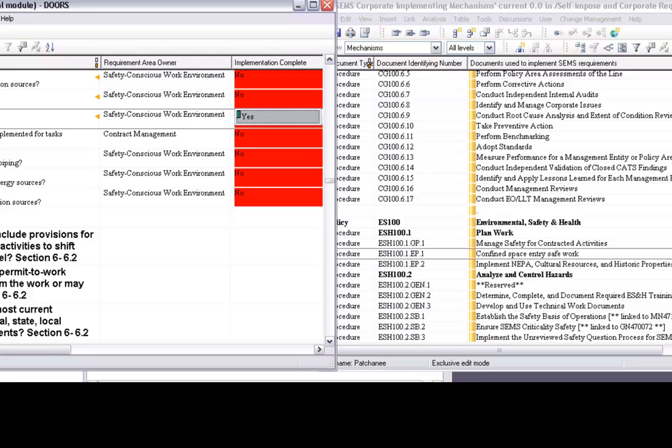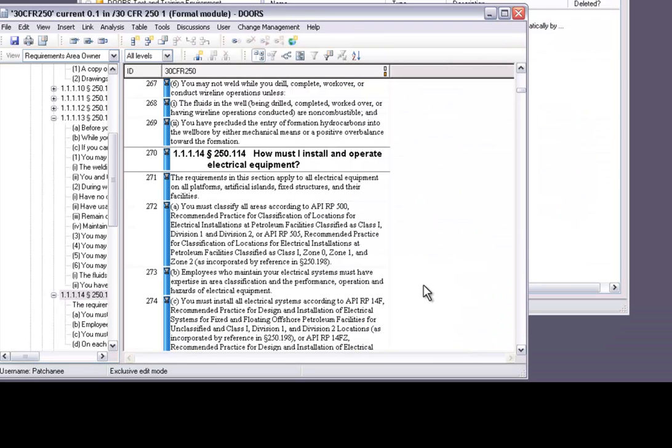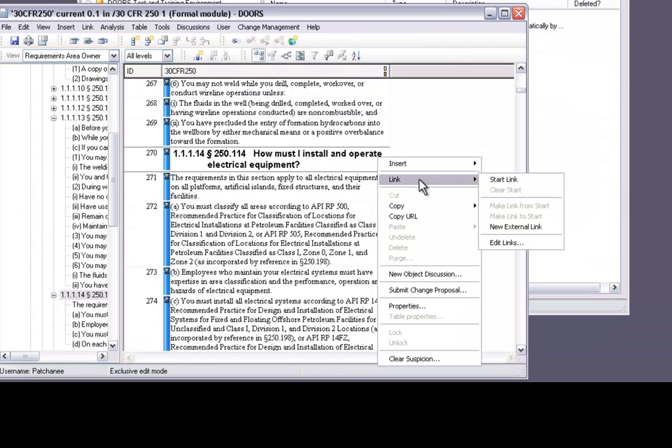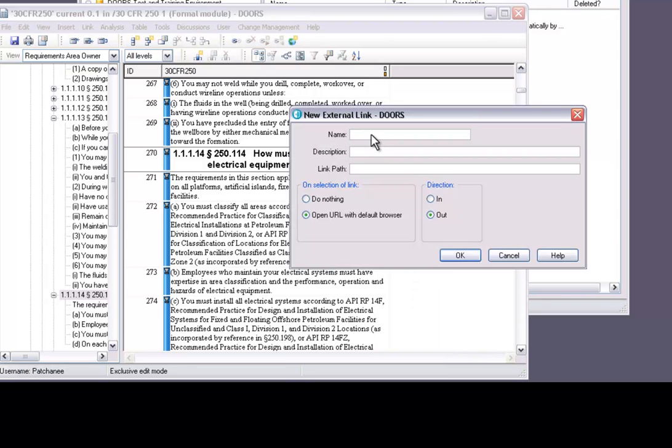In addition, DOORS also provides the capabilities that allow you to link to external documentation. External links are convenient because they allow the user to easily navigate to relevant information not stored in DOORS. For instance, you might want to link to the external CFR website link or link to another artifact that is stored in other tools such as SharePoint, SAP, etc.